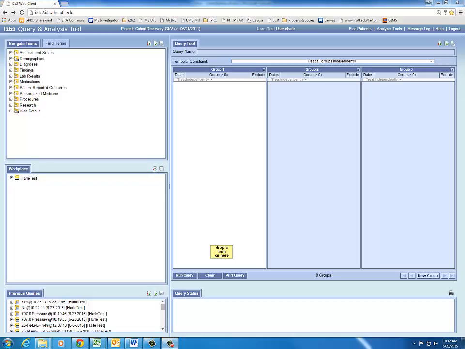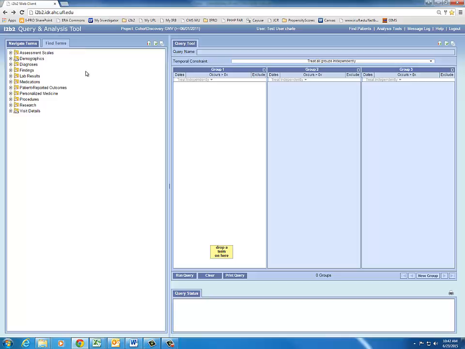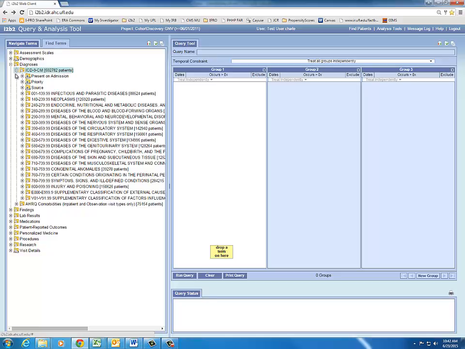Next, I will demonstrate how to use modifiers to query for hospitalized patients who have a diagnosis of a pressure ulcer that was not present on admission. In other words, we are interested in patients who developed pressure ulcers while in the hospital. I'll start by maximizing the Navigate Terms panel. Then I'll go into the Diagnoses folder, into the ICD-9 CM folder, and then down into the folder where we can find pressure ulcers.